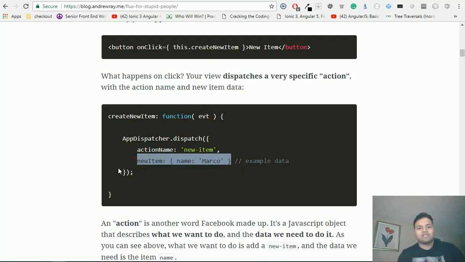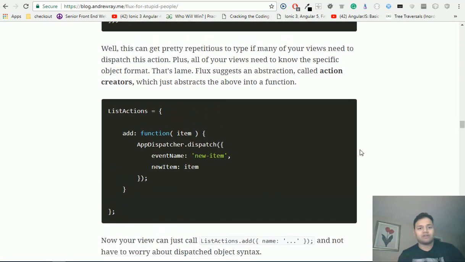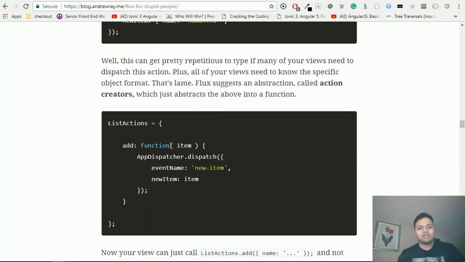Like I described, so this is not using the creator yet. So if we want to look at the code when we actually use a creator, it's going to look more like list actions here. There's an add function passing the item, and instead of hard coding the item name, this list actions, this add function here is the action creator, and you'll pass in the item name, and then it will create the item. It'll create the action with the event name new item and the new item.